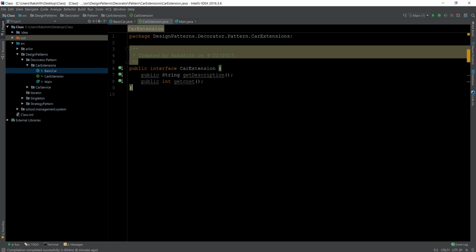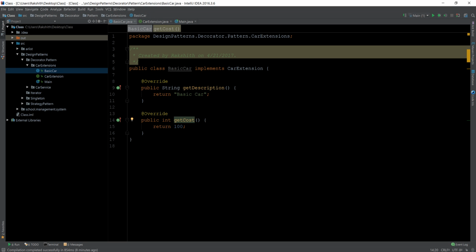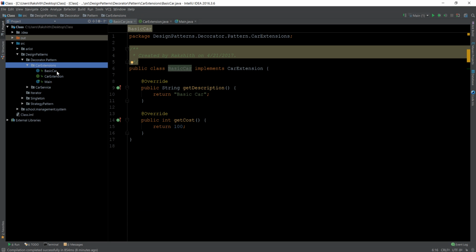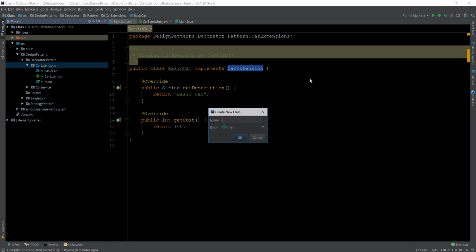I'm going to just make this a capital letter, getCost, because somehow I'm not happy with this small c. Yep. So we have just renamed our method, which got renamed here as well in the concrete class, right? And let's continue. This time we saw the basic car. That basic car itself is a car extension to start with, and notice it is implementing car extension. Let's create other extensions. So cushion seat, right?